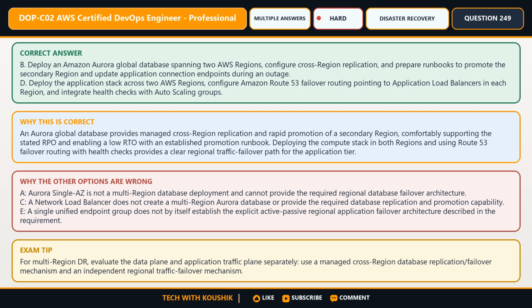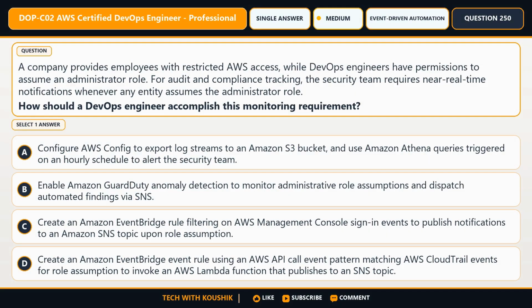Here's a useful exam tip. For multi-region disaster recovery, evaluate the data plane and application traffic plane separately. Use a managed cross-region database replication and failover mechanism and an independent regional traffic failover mechanism. Next up is question number 250. We're moving on to event-driven automation.